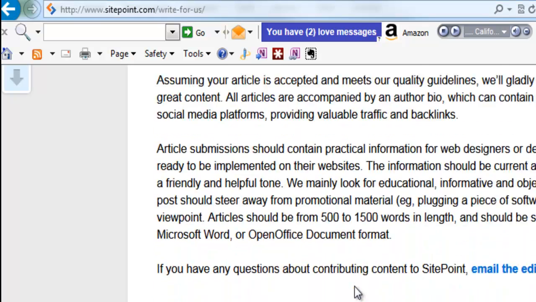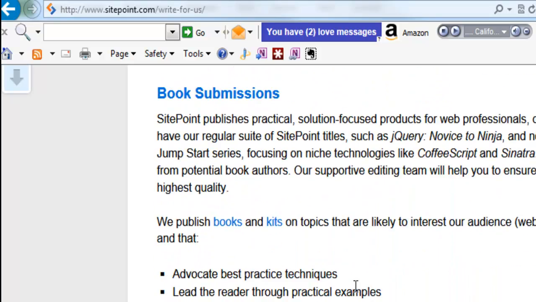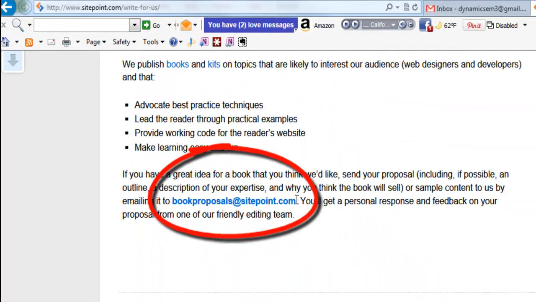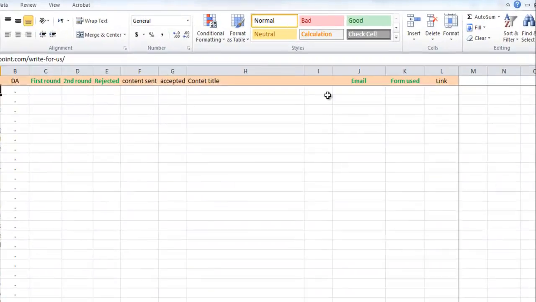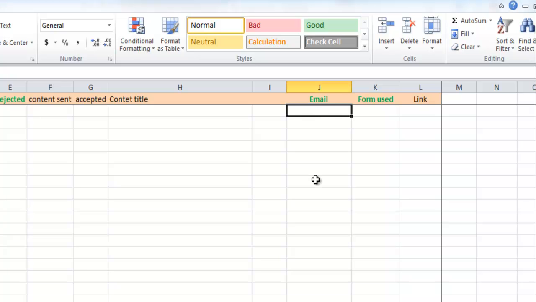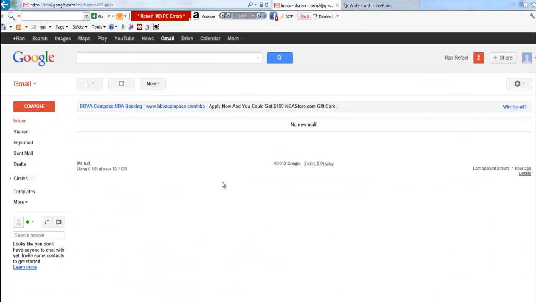There are guidelines, and we are looking for either a contact form or an email address. Sure enough, we have an email address over here. We're going to copy it and place it in the email address field, just like that. Now we are going to contact the site owner. Now we're going to use our login name and password. I already logged in, and we're going to send an email to the webmaster.